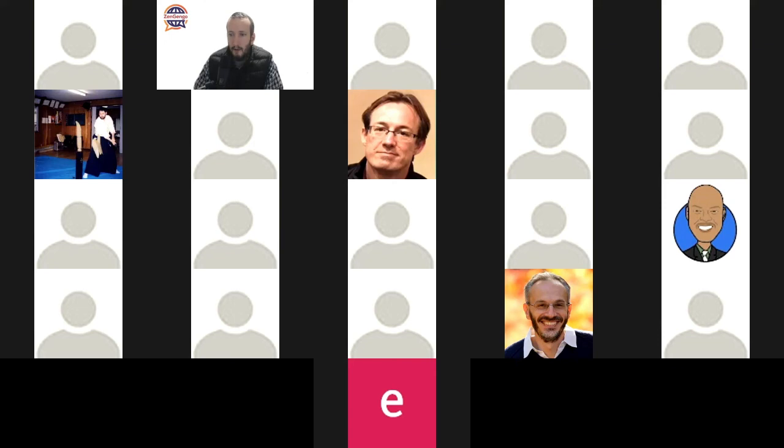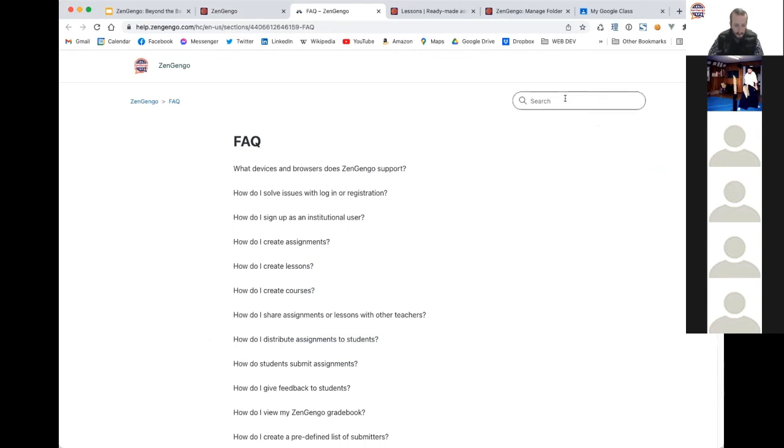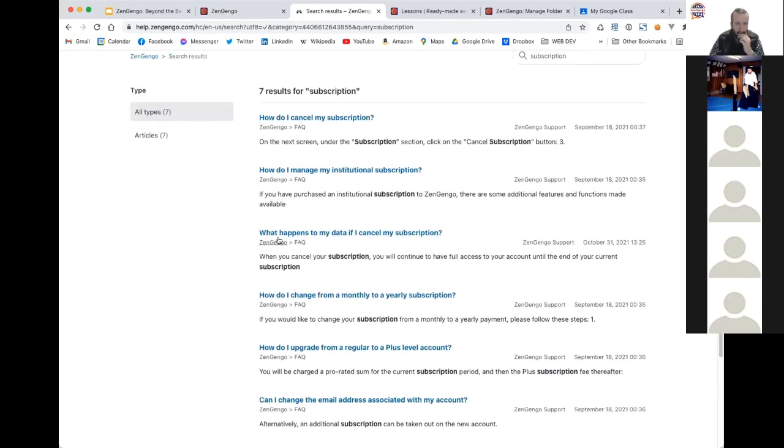Gustavo is asking, when the subscription period finishes, can you still use your created content? All of your content will be retained within ZenGengo. Actually, let me share my screen again. This is answered in a help article. If you go to help and then the help center, and then you type in, I think, subscription, maybe. And then, what happens to my data if I cancel my subscription?